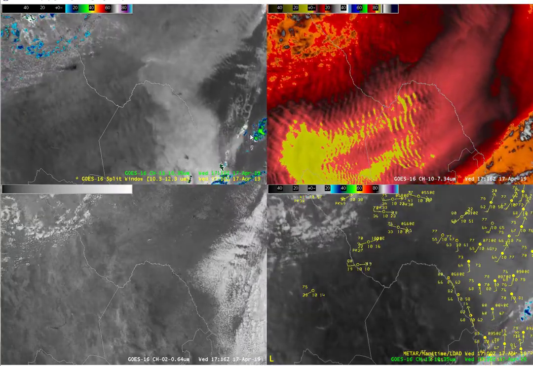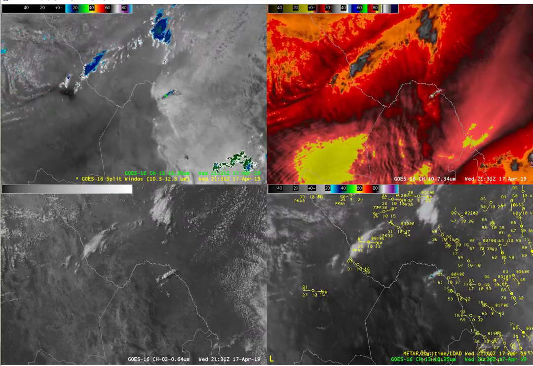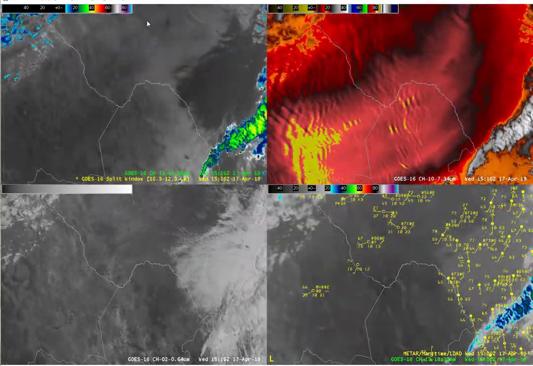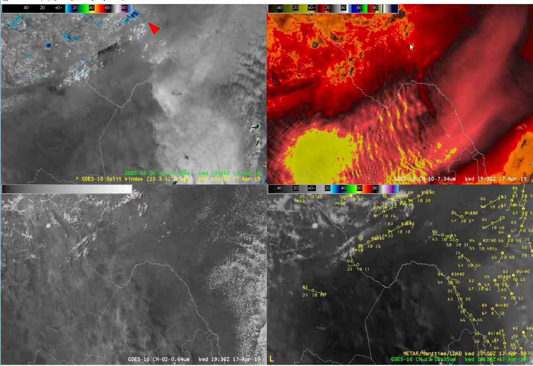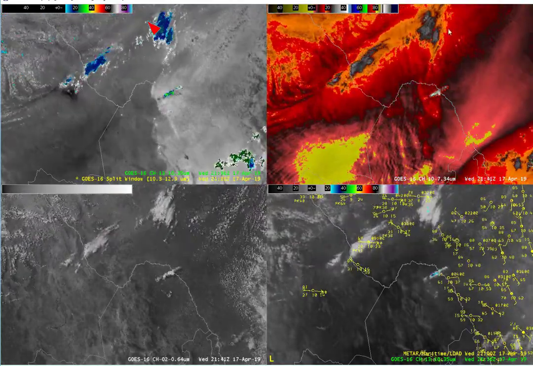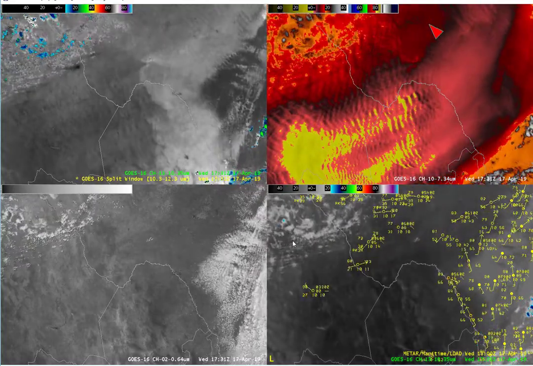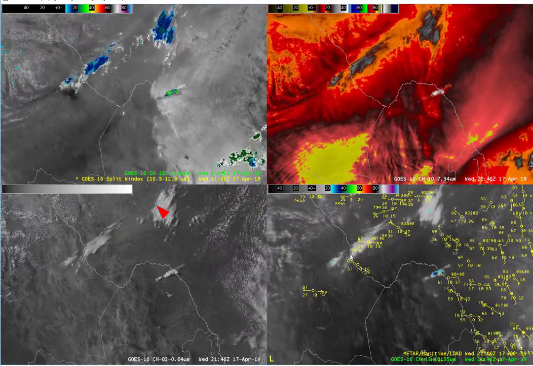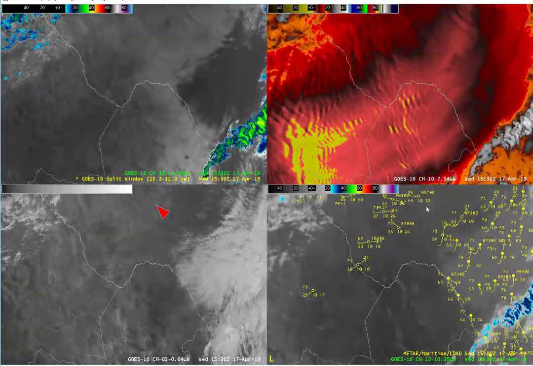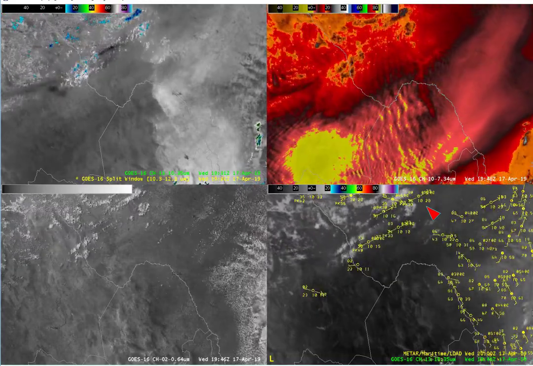Our next case is from 17 April 2019. We're looking at GOES-16 imagery over southwest Texas into northern Mexico. Upper left panel is the combined split window difference product and the 10.3 micron IR band. Upper right panel is the 7.3 micron band. Lower left is the 0.64 micron visible band. And lower right is the 10.3 micron IR band with METARs.